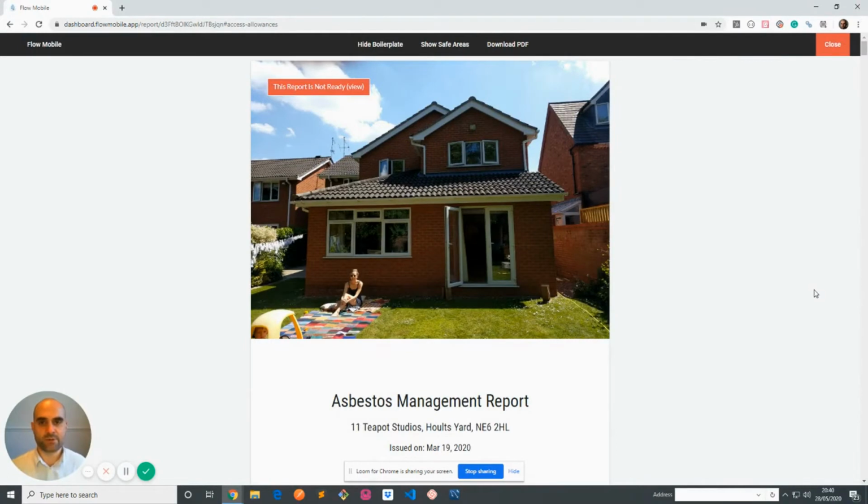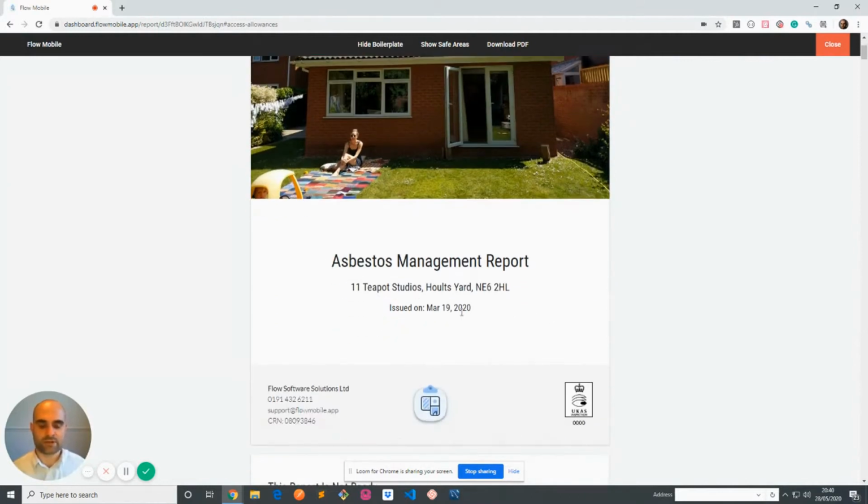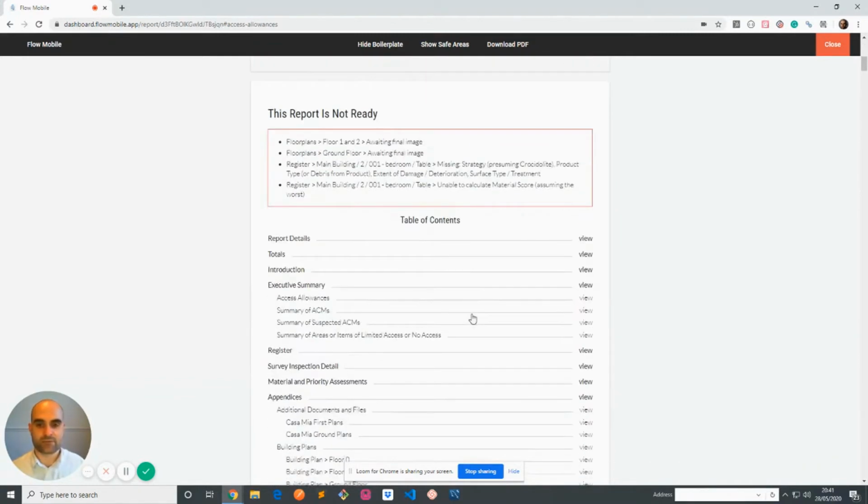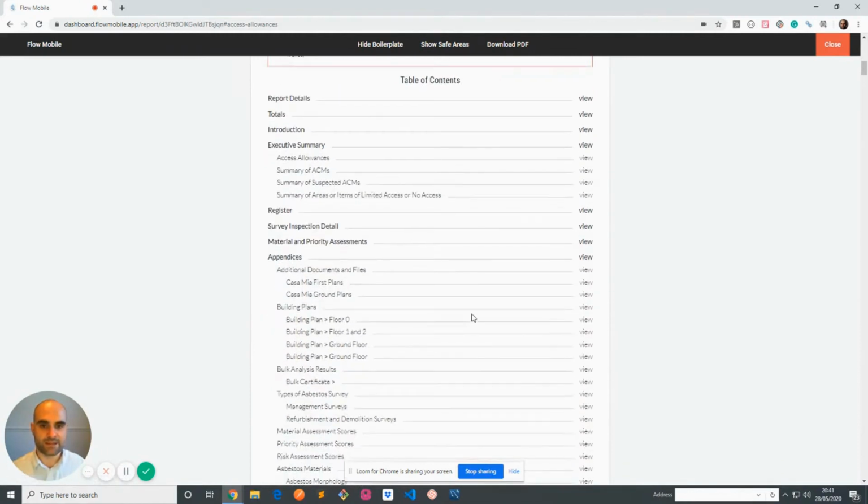So as you can see, we are presented with this smart looking report. We've got this nice looking cover page. We've got some information about the report type as well. So this is an asbestos management report, therefore the title reflects that. But the section I'd like to draw your attention to is the table of contents right here.